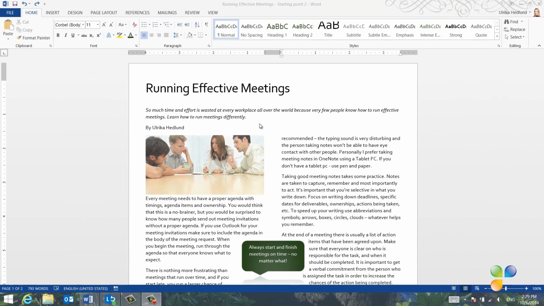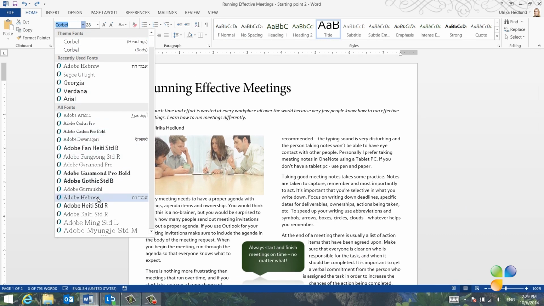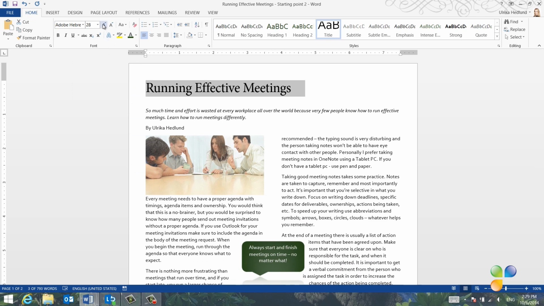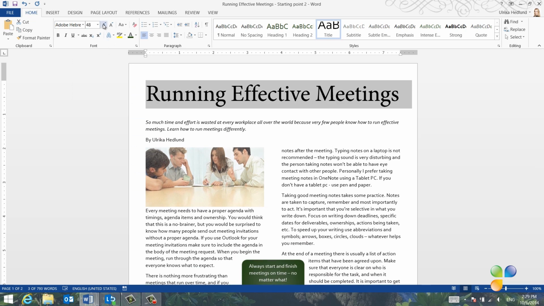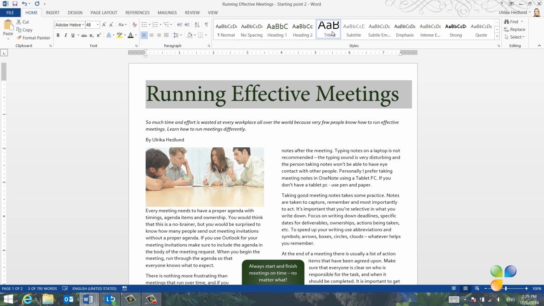Now I want to make some changes to the title. I'll mark the title and change the font to Adobe Hebrew. I'll increase the font size so that the title covers the full page width. Finally, I'll change the color by selecting the dark green in the applied color theme. I'll update the title style by right-clicking and selecting Update Title to match selection.